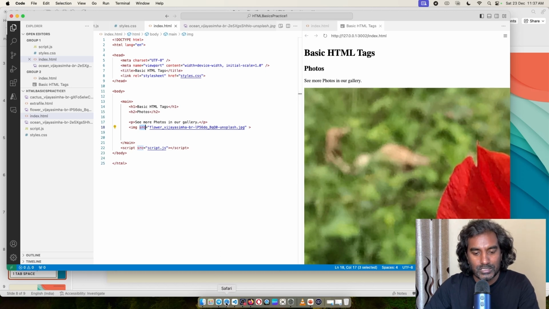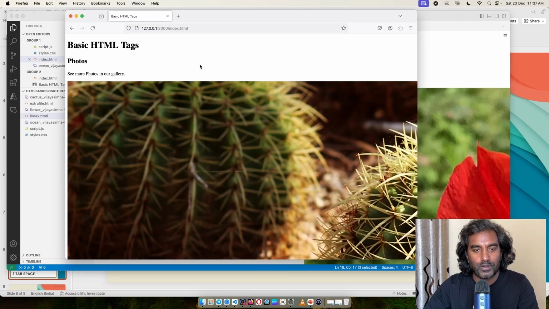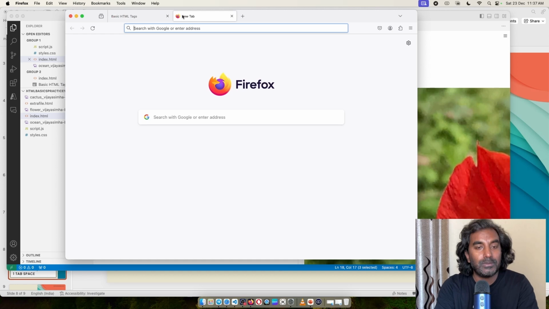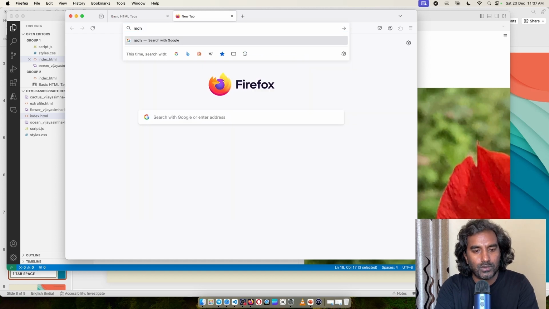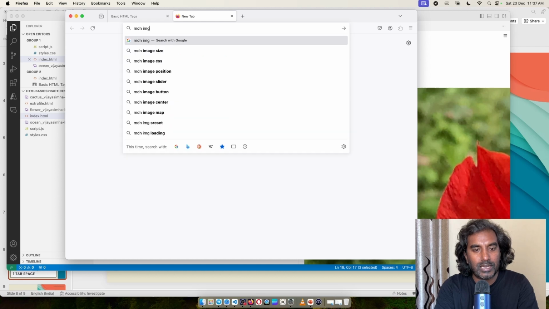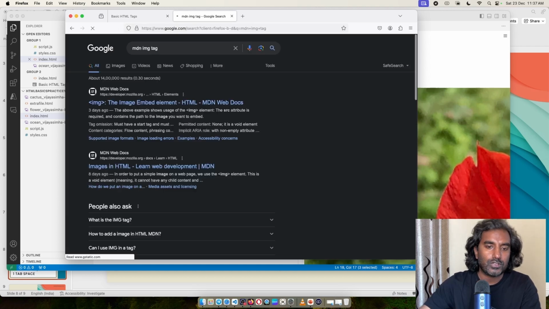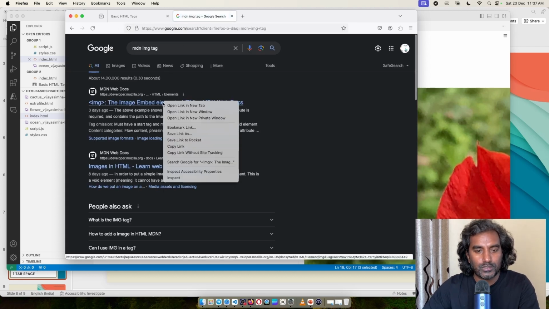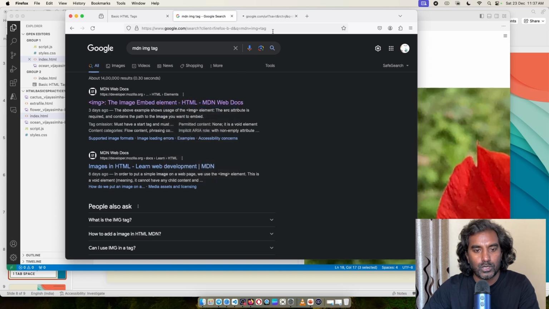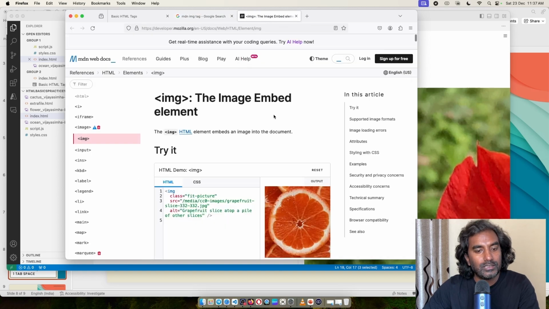Let me just quickly do something for you. Let me go to my Firefox, and I'm just going to say MDN. I'll be using this sometimes. You also use it. MDN, Mozilla Developer Network, and I'm going to say IMG tag. Okay, so now I'm getting this here, and I'm going to open this in a new tab, and there you go. So this is the IMG tag.